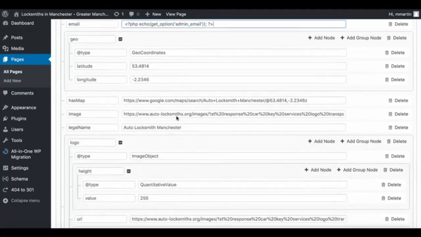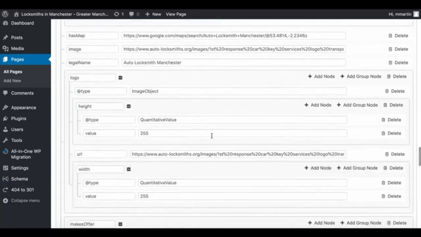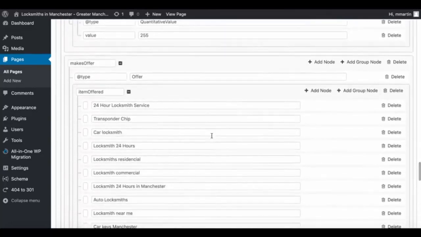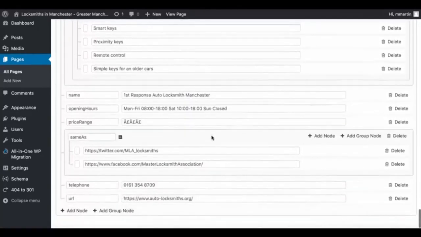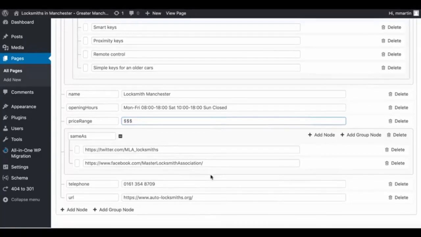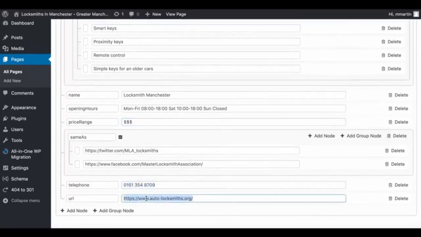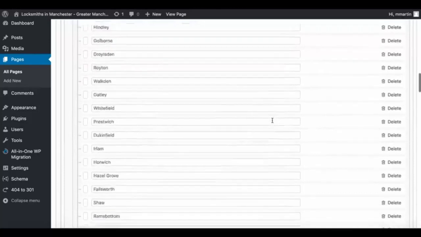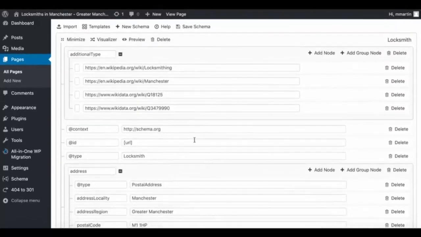Change your longitude and latitude to your details. Here, if you've got a map, you can pull your map in from your Google Maps setting. And literally, it is as easy to fill in the form as it is to create world-class, amazing schema for your website. As you can see, that's got MLA and Master Locksmith Association. You would obviously change that to your own website, and you would again pop in the URL shortcode for the URL. Now when we go back up to this and save it, just let me do a quick once over.